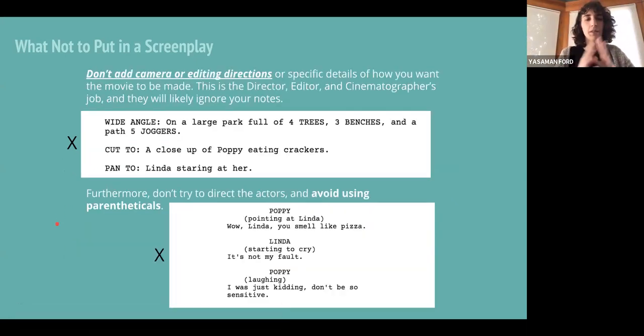Okay, so here's another big no-no, unless you're the person who's going to be directing or filming the script. Don't add camera or editing directions. Because this is kind of stepping on the toes of the director or the editor and the cinematographer, and they'll likely just ignore your notes if you do put that in.